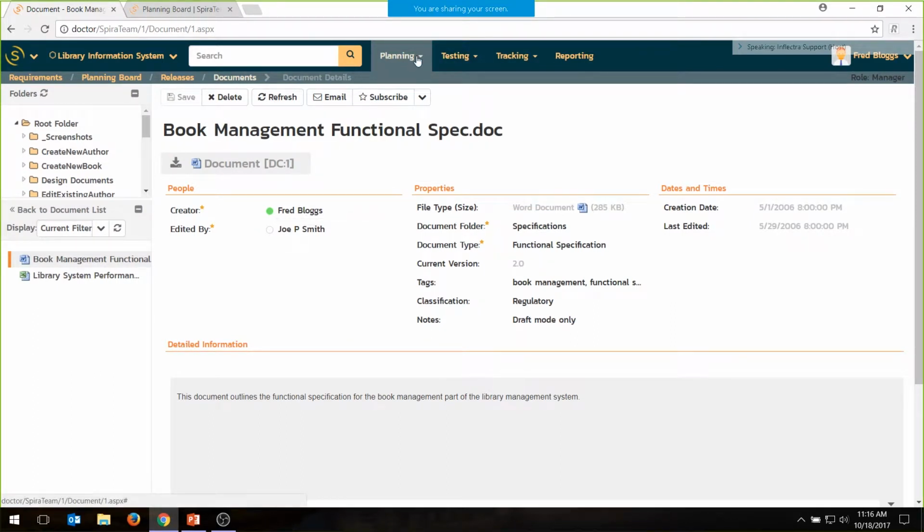So that's an overview of the planning section. We've gone through how you enter requirements, the requirements tracking features, the planning board for agile projects, the release view, and the documents view. The other thing we then have is the entire quality management system.